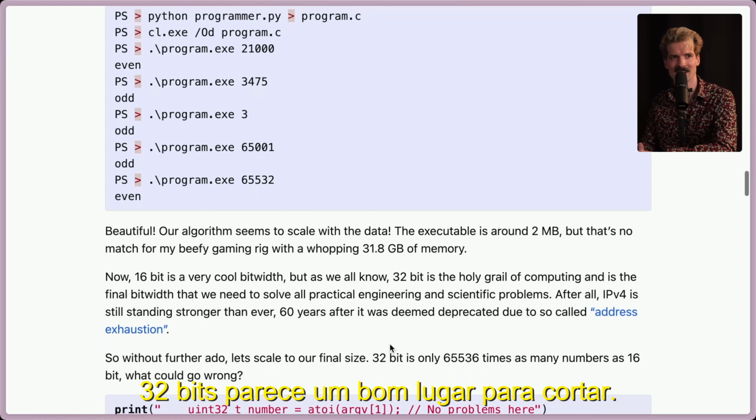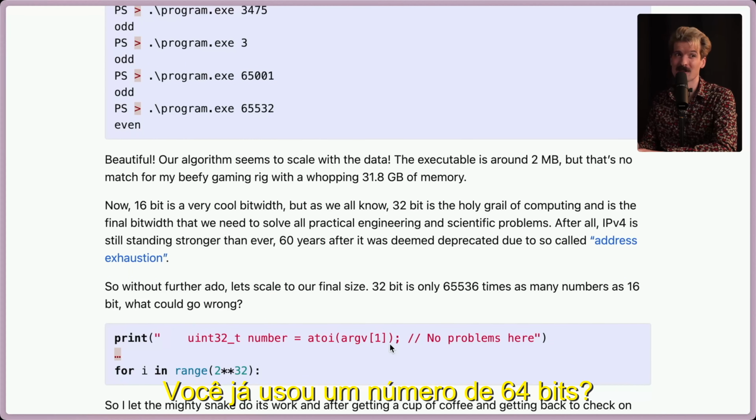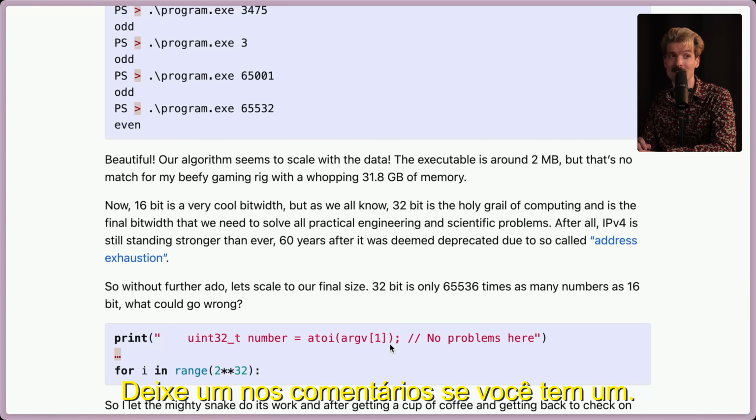32-bit seems like a good place to cut off. 64-bit, no one needs that. No one really needs that. Come on. Have you ever really used a 64-bit number? Name one 64-bit value. I dare you. Leave one in the comments if you have one.